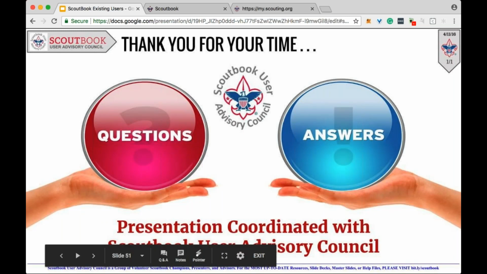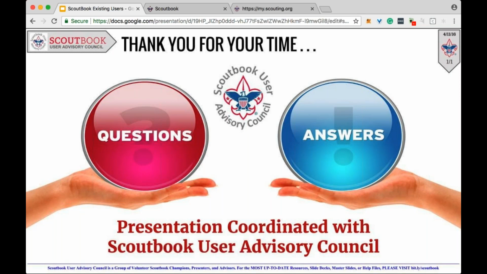Okay, so we're at the Q&A session, and I have a question. Is the history of inactive scouts also available, i.e. Eagles off to college? Yes, to a certain extent. So when someone leaves your unit, you check a box that says they're not active anymore, or you transfer them to the new unit, but you don't ever delete their records.